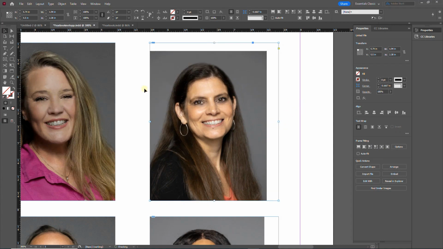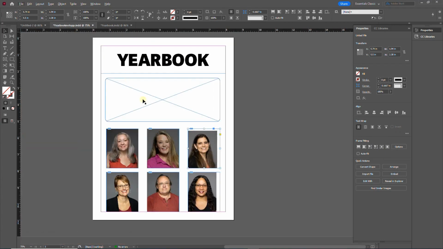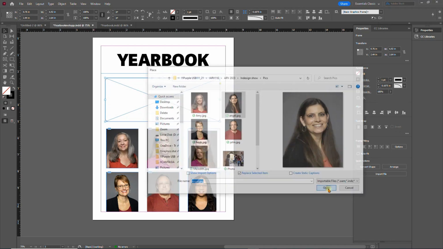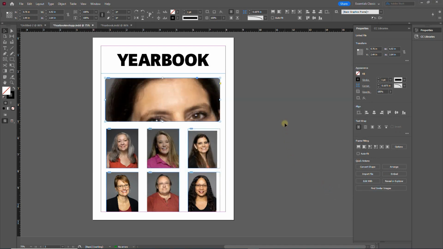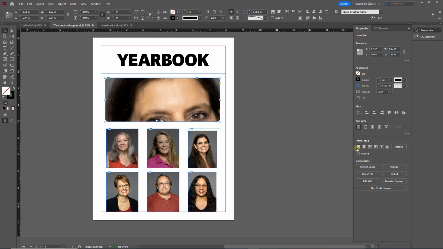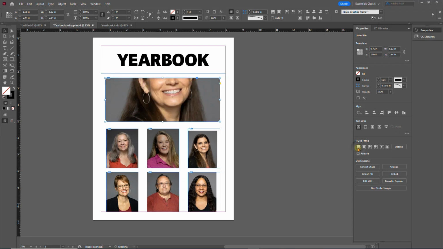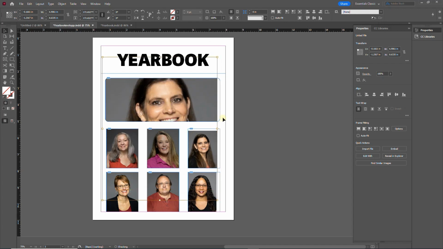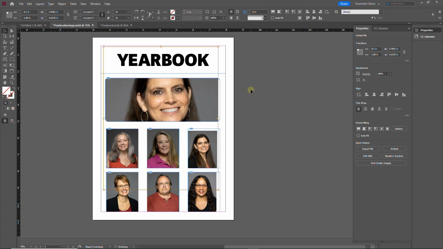Okay, so let me do this again up here where we have a bigger frame, and I think it'll make more sense. So let's get this one, and I'm going to say place, and I'm going to place her picture in there. So obviously that's not what we want. So let's try this fitting thing. If I say fill frame proportionally, it did it. Now that looks okay. We could now double click and move her down, right? Because I've double clicked and I've got the little hand tool and I can move her down. So we could do that. I'm going to undo all of that.